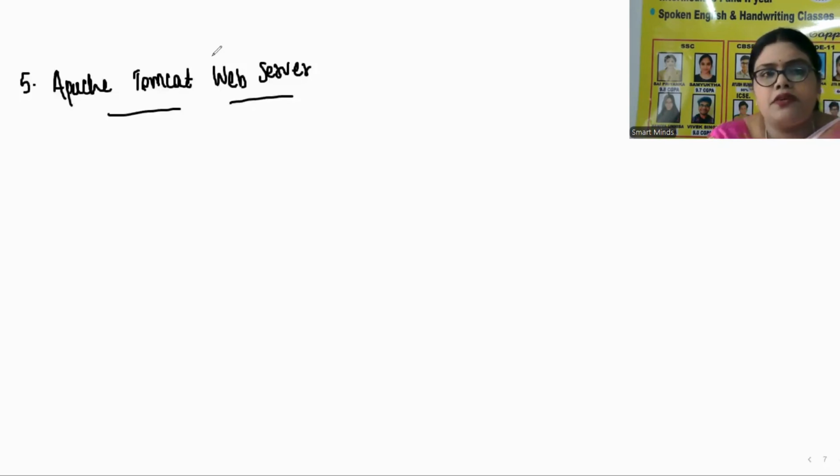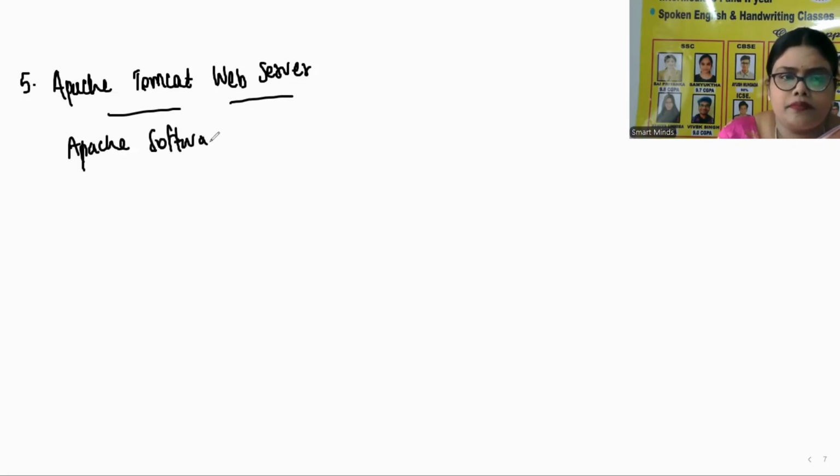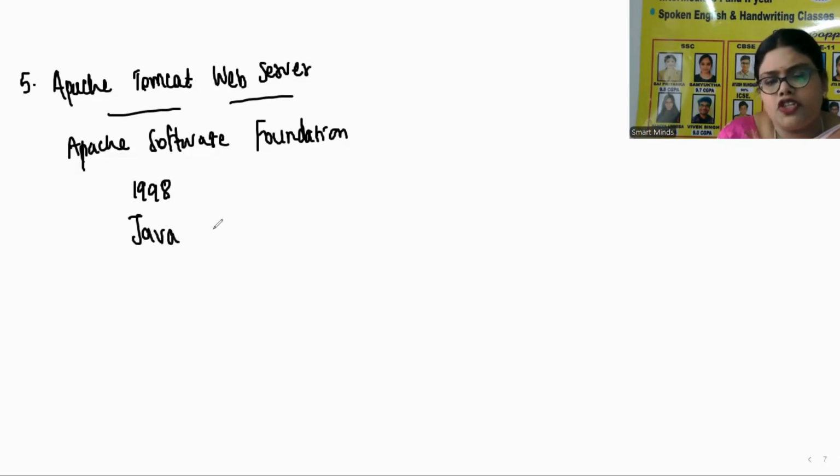Now the next web server is Apache Tomcat web server. It is a web server primarily used for running Java-based applications. It was developed by Apache Software Foundation and initially released in the year 1998. It is written in Java, making it highly compatible with Java-based frameworks like Spring Boot.